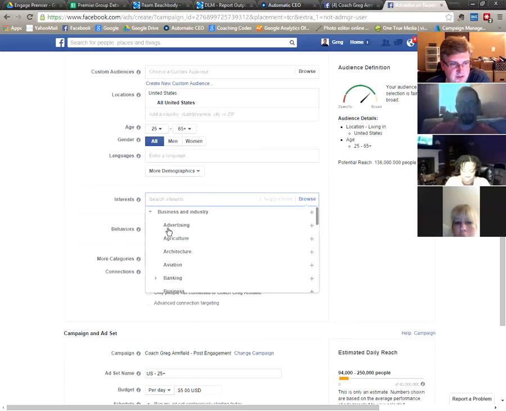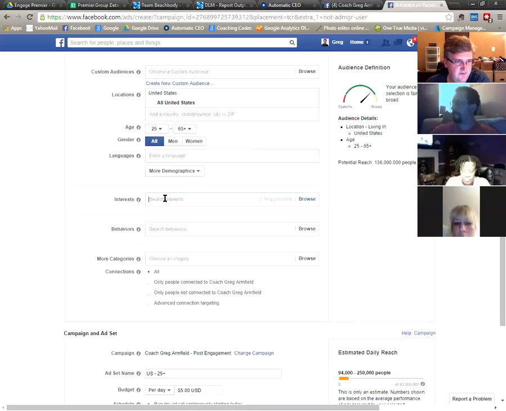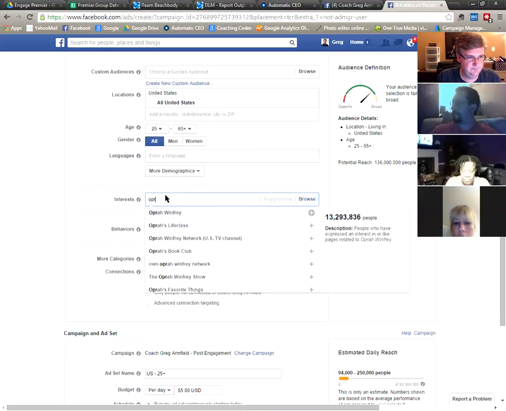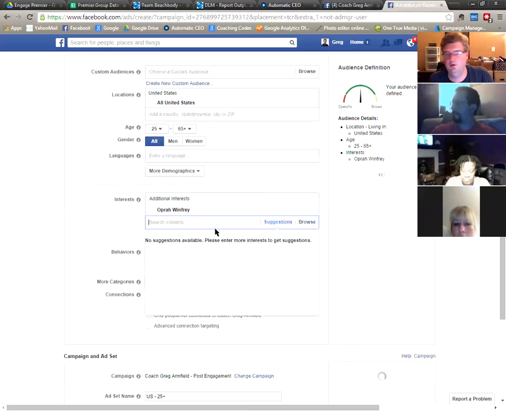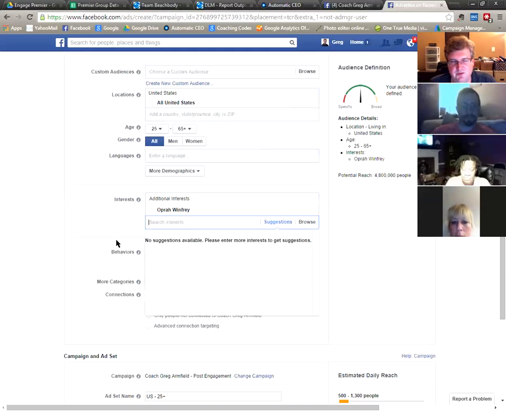You can come in here and pick whatever interest you want. If they're interested in weight loss or whatever, I could just type, I want people who are interested in Oprah Winfrey, who watch Oprah Winfrey, for example. One girl told me that she did this because her target market was moms. She wanted stay-at-home moms. She didn't want people necessarily who were into fitness. She wanted couch potatoes who watched Oprah Winfrey all day.